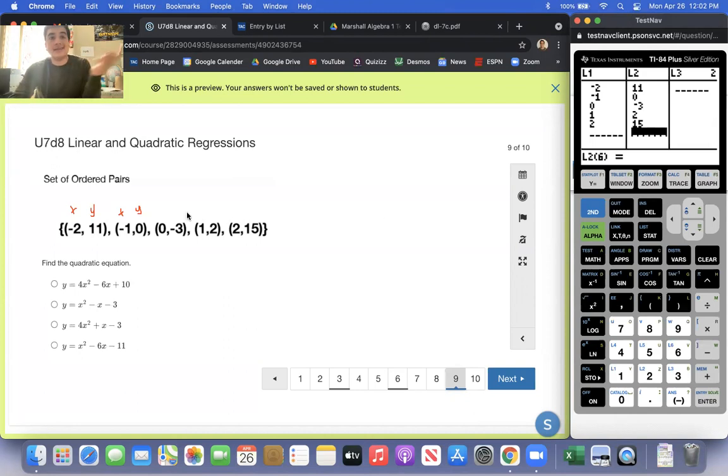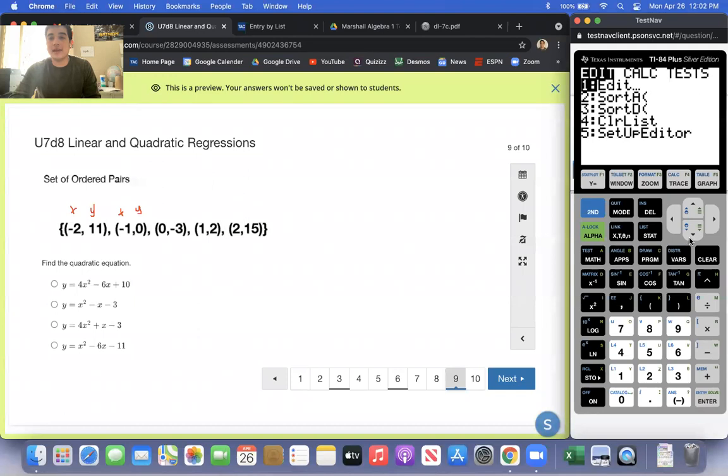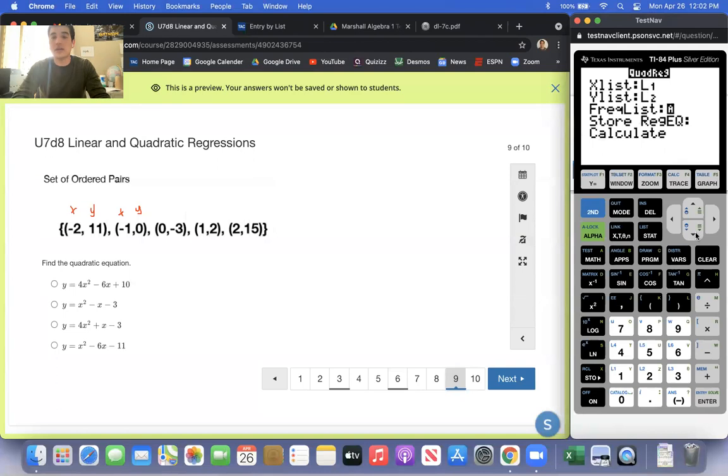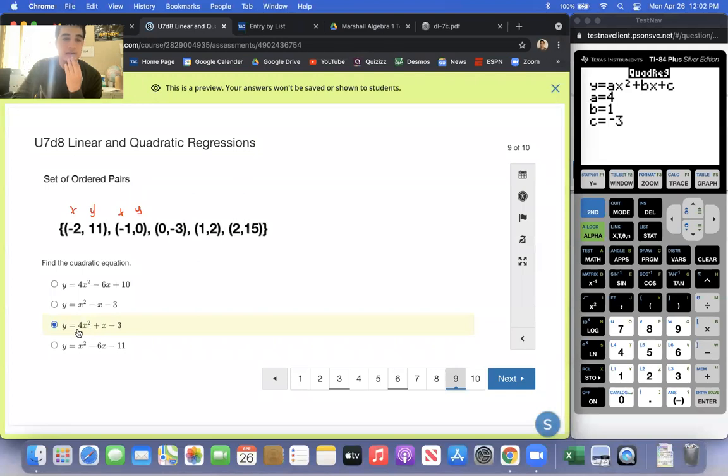So again, first step, stat edit, done. Second step, stat calc. So I go to calc. Now, you need to read sometimes. It says we want to find the quadratic equation. Since it said quadratic, I have to do a quadratic regression. So I click quad reg, go to calculate, and there we go. My A is 4, my B is 1, my C is -3. The only answer choice is this one, because my X squared has a 4, I have an X by itself with an imaginary 1, and my constant is -3. And that's it.